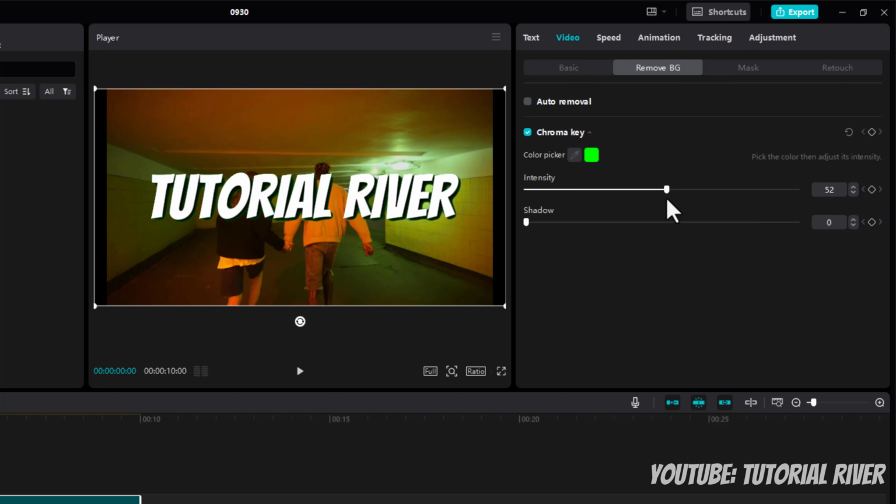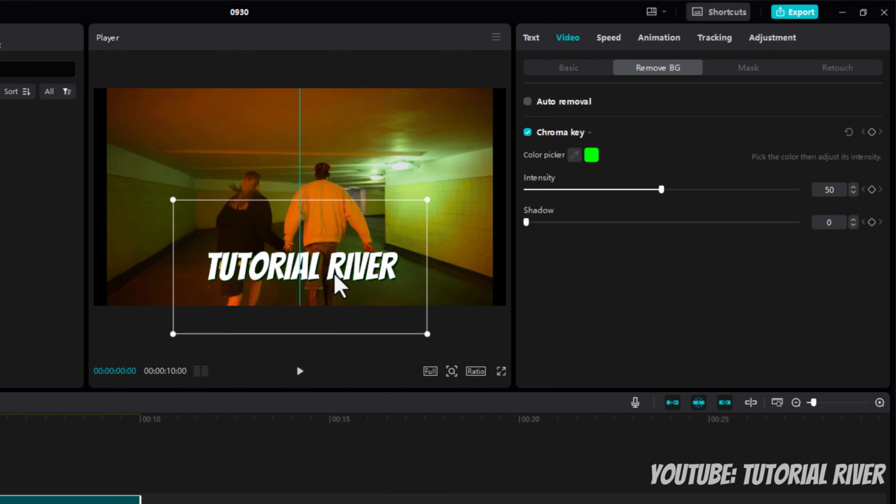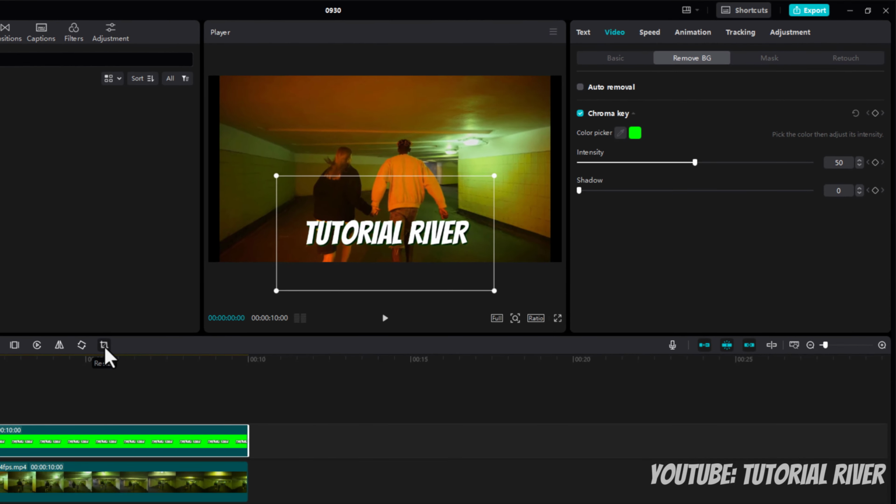Increase the intensity. Position the layer. Resize with crop tool.